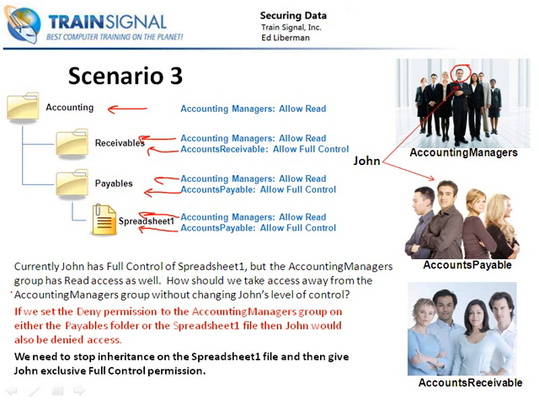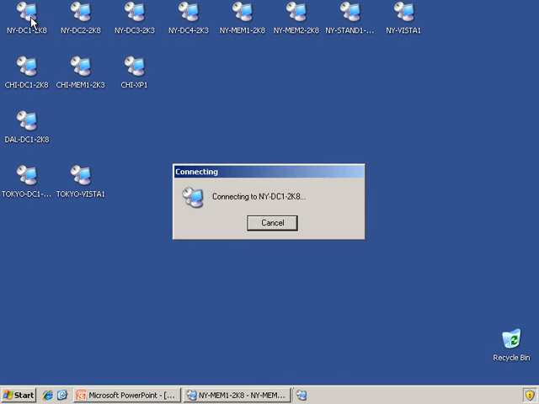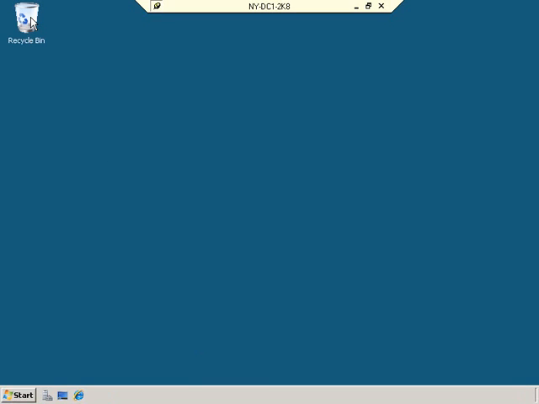Okay, so now that we've seen a few scenarios on how we would figure out effective permissions, let's actually add some users to our network and grant them permissions and see what the results are. In order to add users to make them available for this example, we need to connect to one of our domain controllers. So I'm going to go ahead and connect to New York DC1. Now, once we're connected to New York DC1, we're going to have to go into Active Directory.